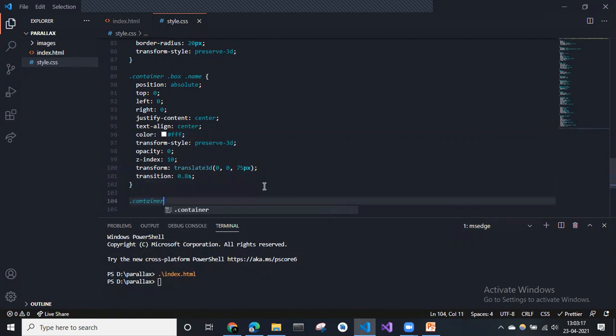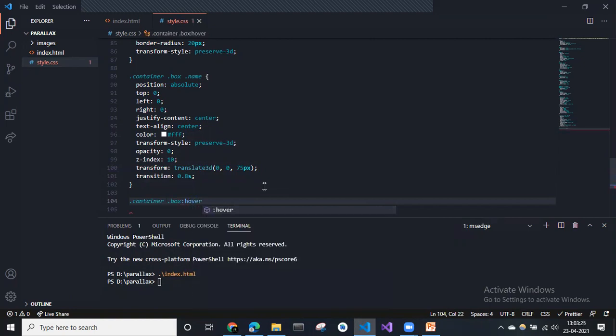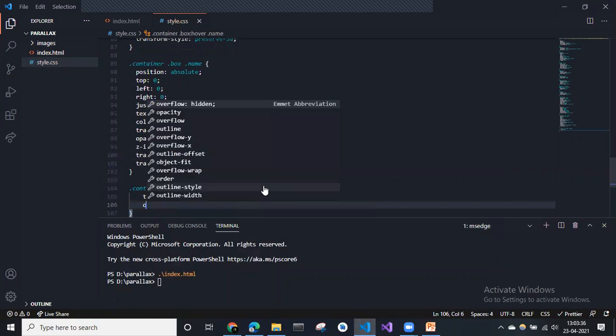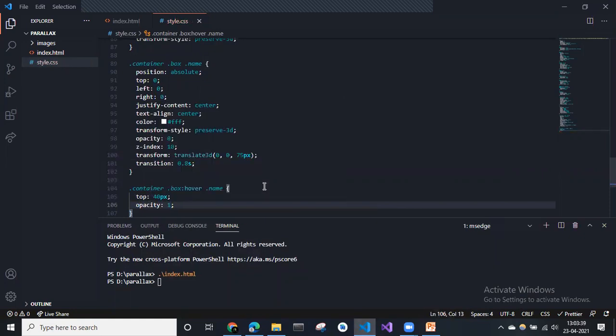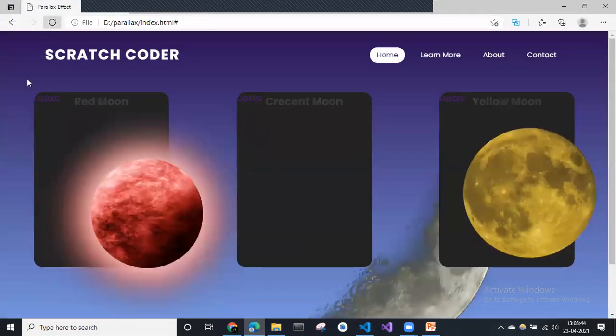So dot container dot box, when you hover on the box, then the name will be on the top 40 pixels, and also the opacity of 1. Okay, so let's check. Yeah, so when we hover, it comes on the top of the 40 pixels and opacity of 1.